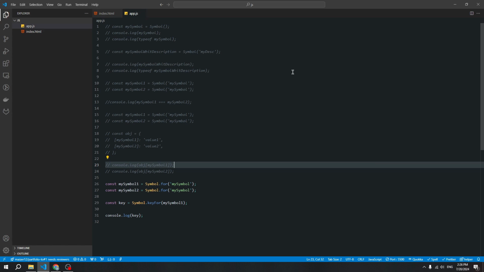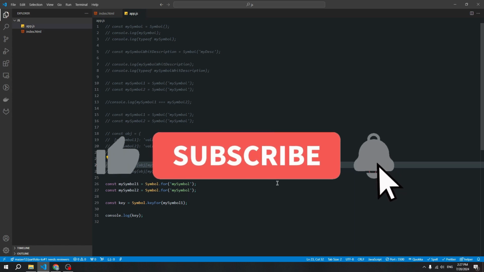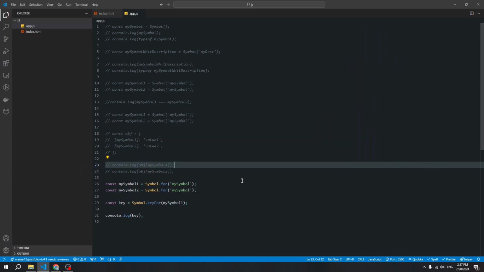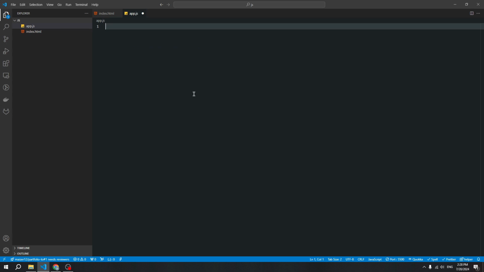Let's get started. First, let's clean our JavaScript file. This code remained from our last lesson, and if you didn't see my video about symbol in JavaScript, you can go to the description and I'll add a link in the description. Okay, remove this code and create our first function.